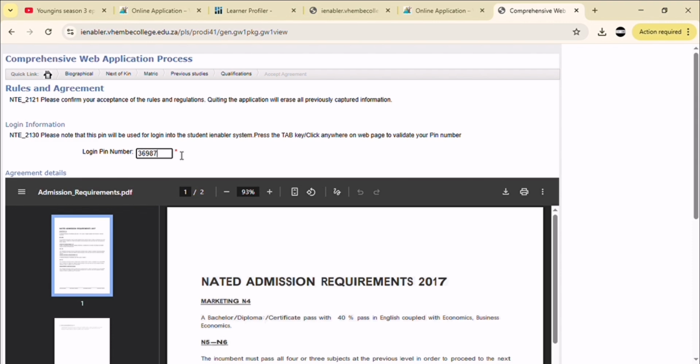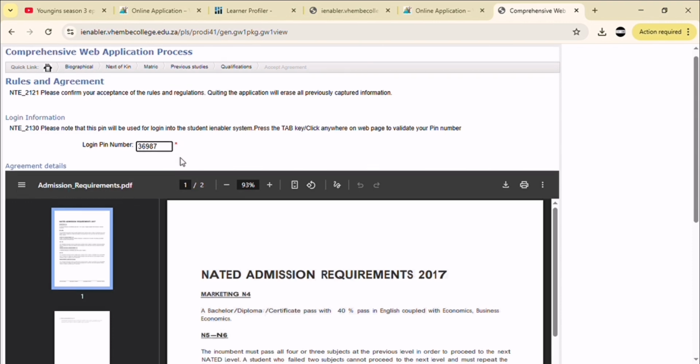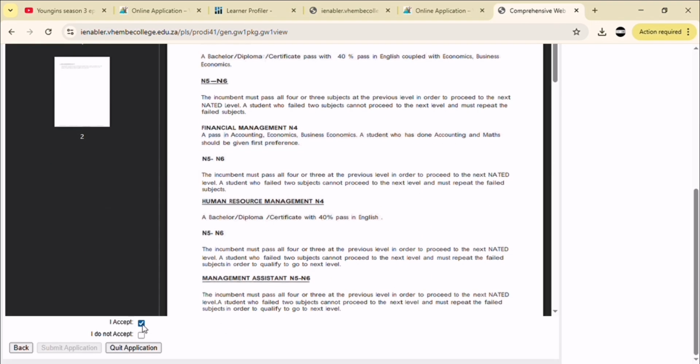Once you are done creating your pin, you scroll down so that you can continue. I'm going to be scrolling down, and then you click on the box of I accept. You see I clicked the box of I accept, right? And the submit application is still gray, so it means it's unclickable. So I'm going to click the box of I accept again. You see the tick is gone. I click it again, and once I click it for the second time, the submit application button is now black. It means now it's clickable. So I'm going to click it now.